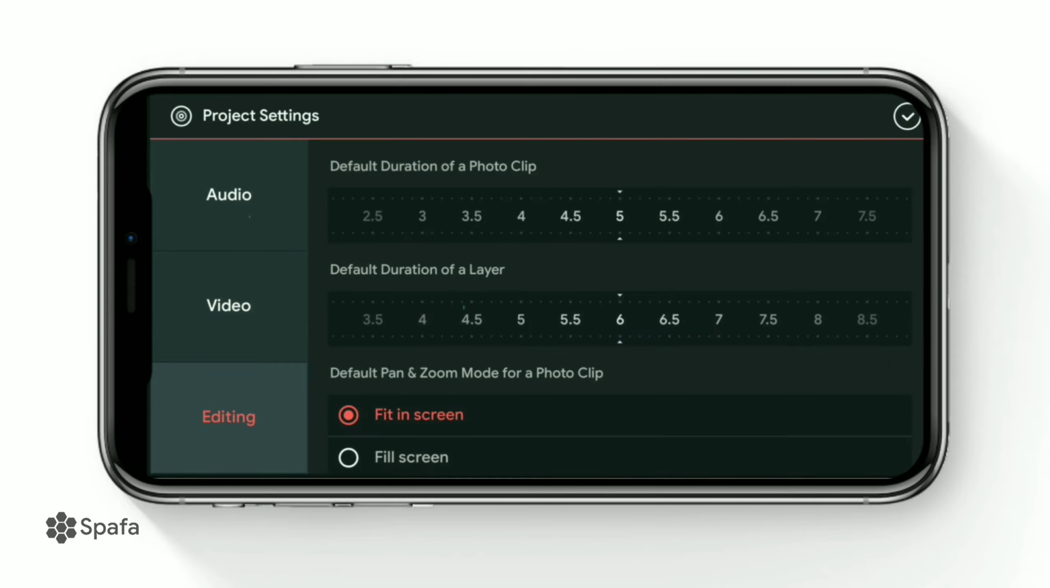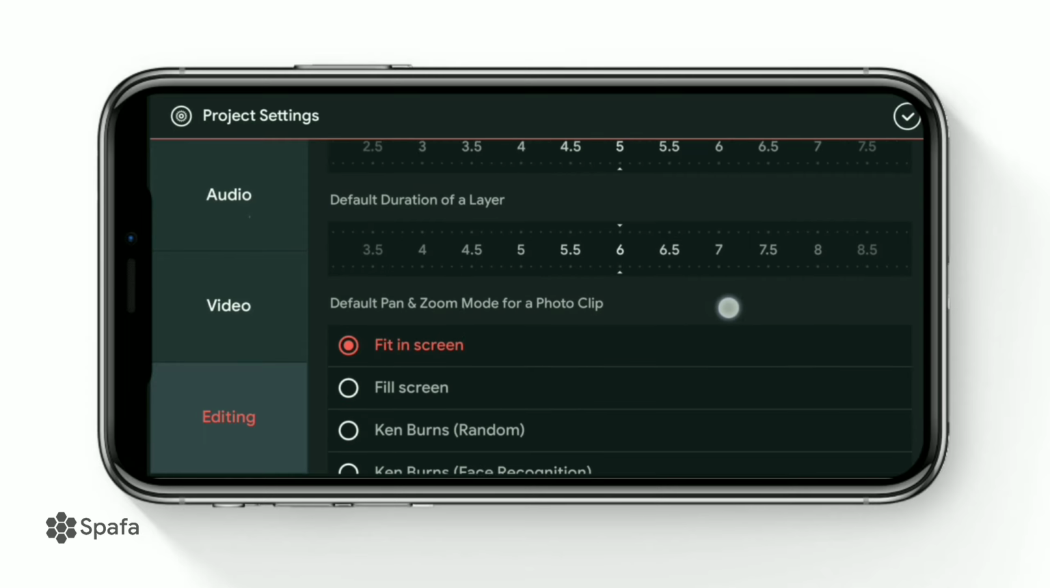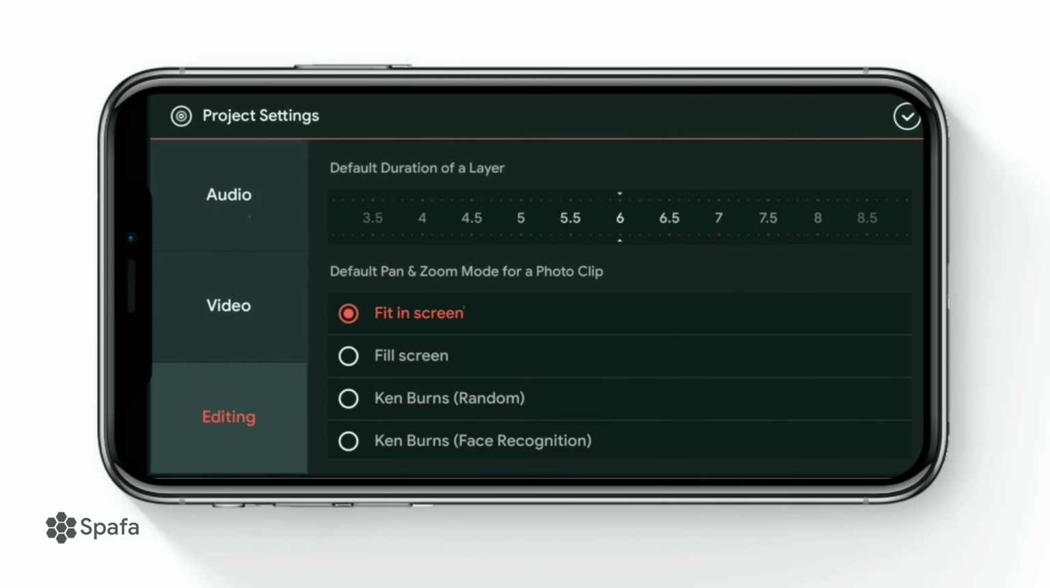The default duration of photos and layers we are adding is shown in the editing settings. It also indicates which is the default pan and zoom setting. You can arrange them all according to your interests.